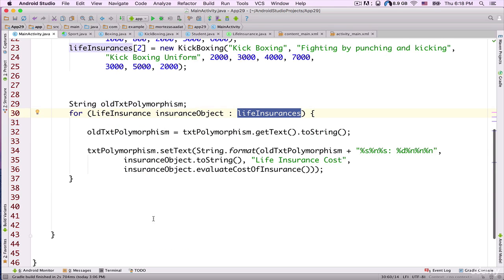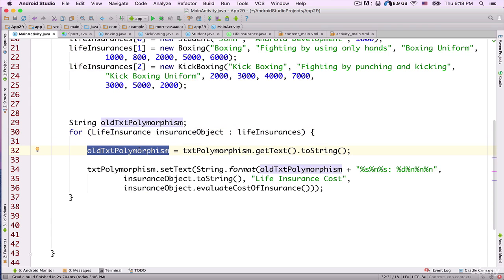Inside of this for loop, I am assigning a value to this oldTxtPolymorphism variable. I referred to the name of this object that is of type TextView: txtPolymorphism.getText().toString(). Here I am getting the text of this txtPolymorphism TextView, and I am converting that value to a string value. Then I am assigning that value to this oldTxtPolymorphism variable that I declared in line 29.